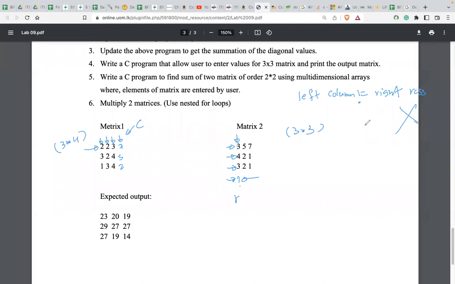So therefore, here the given answer is 3 by 3. But you have to write the answer for any number of matrices. That means the user will enter the 2 matrices, left and right. First you have to ask the user what is the size of the first matrix and what is the size of the second matrix.